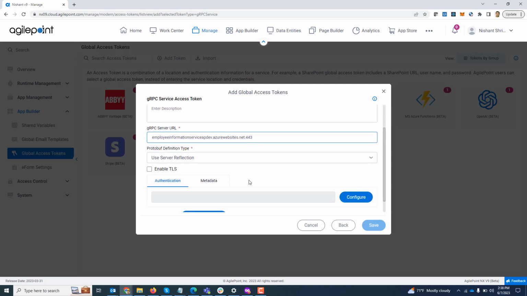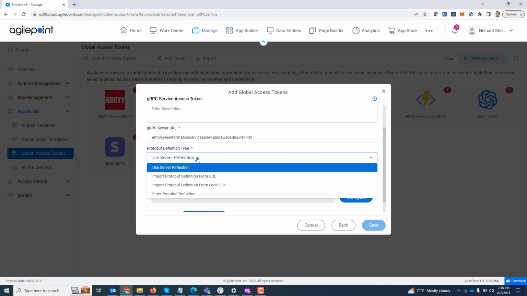Next, I have to specify the protobuf definition type. It has multiple options. I can either enable server reflection in my gRPC service by adding a NuGet package, and I have done that for my service. So I'm going to use the server reflection so it can figure out the protobuf definition by directly connecting to the service.